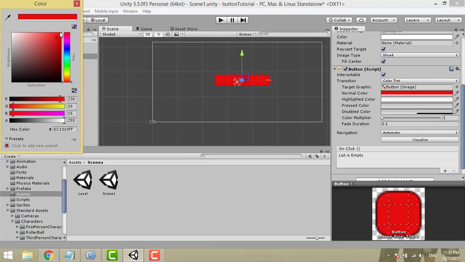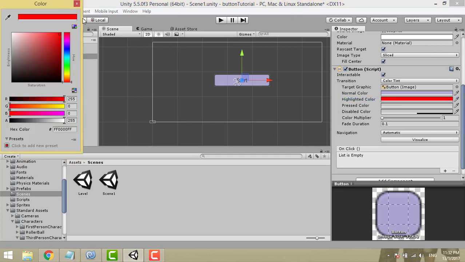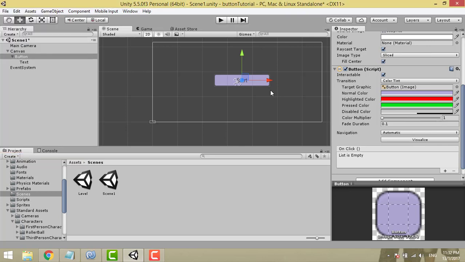So you can see here, you can change the normal color, highlight color, and the others, you can just change the color. Here I choose the red color, here I choose green color. Okay, you can see the effect of that.